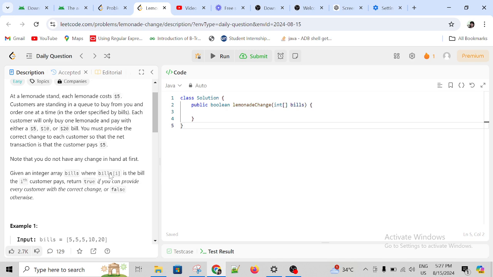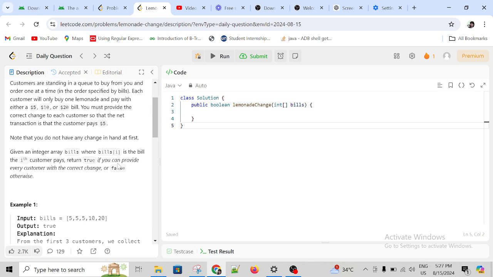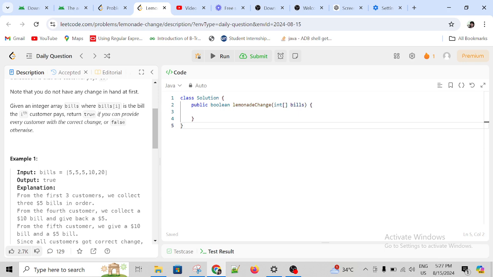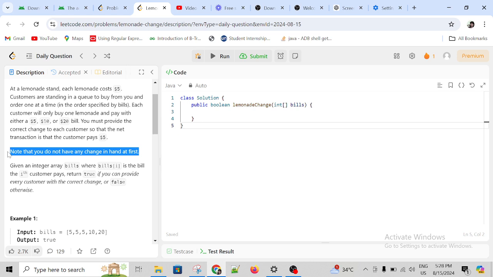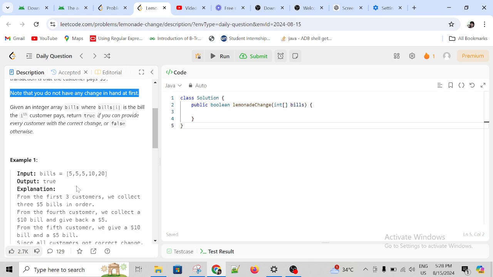So this problem is kind of tricky and very easy, because you just have to check whether you are able to give the correct change to every person. If you are able to do so, you return true, otherwise false. In example one, the first persons have 5, 5, 5, 10, and 20. Note that at the beginning you do not have any change in hand, so you have to start from the beginning.